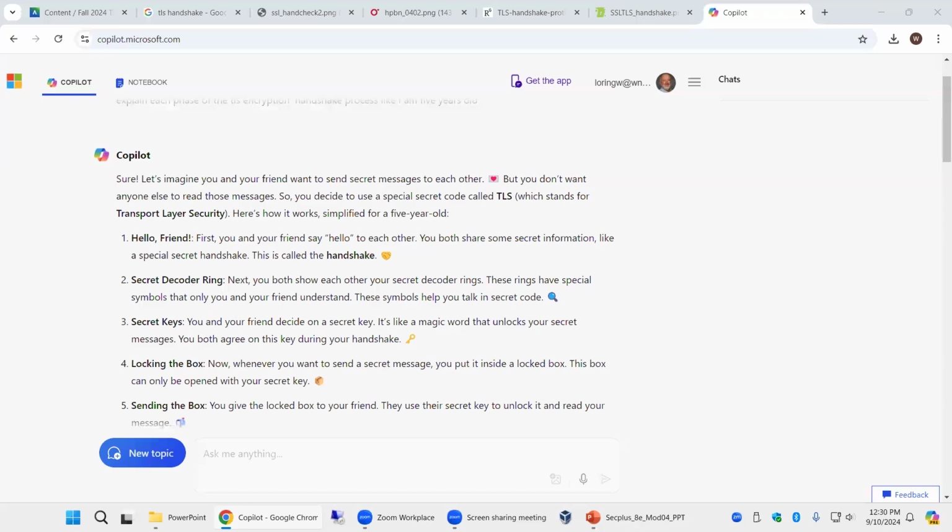So here is how Dora, the explorer, would explain transport layer security. And this is just too funny. First, you and your friends say hello to each other. You share some secret information.